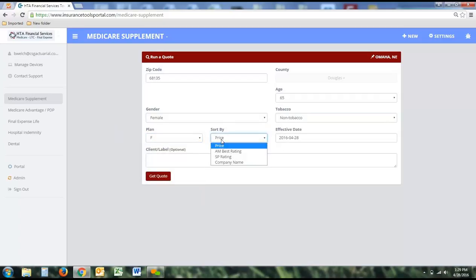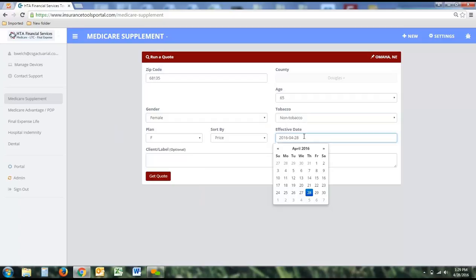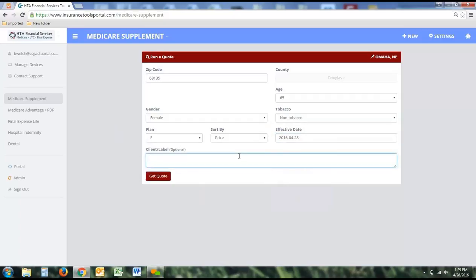We also allow you to sort, so if you'd rather not sort by price, but by rating or company name, you can do so. And effective date. If you wanted to see a future effective date, maybe a May 1st or a June 1st rate, you'd be able to see that. Lastly is the client or quote label. If you're dealing with somebody and you wanted to personalize their quote, say you're running a quote for Mr. John Smith, you can simply go ahead and type that client or quote label in there and it'll personalize the quote to them. This is optional, it's not required, but it is a feature that's available to you.